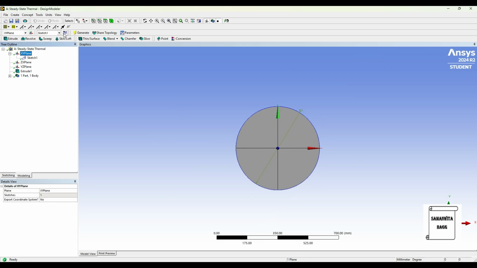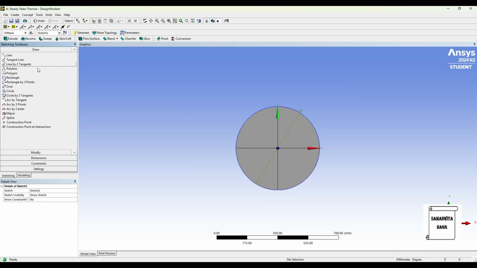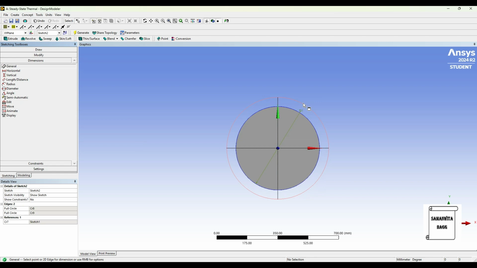I'll go to XY plane and create a new sketch. I'll go to sketch 2, sketching. I'll choose circle. From the center, I will draw the circle which has been drawn already of 480 mm. And then I will draw another circle. I'll give dimension to this as 500 mm.